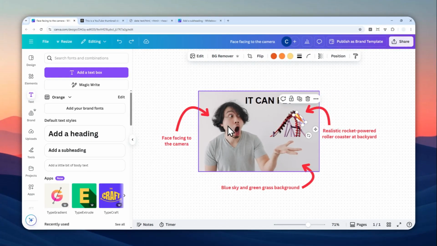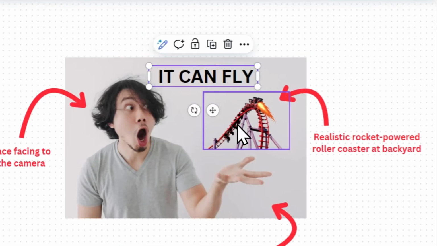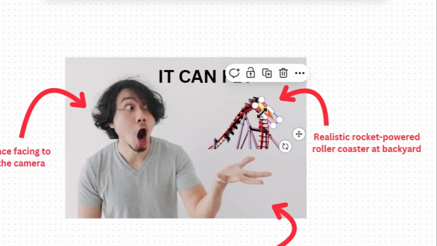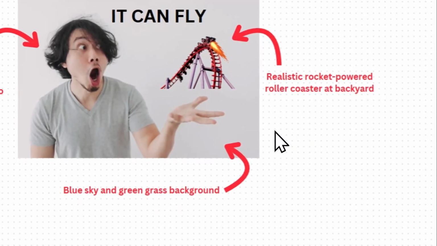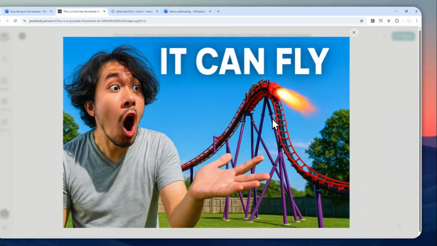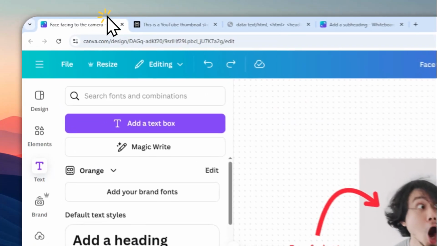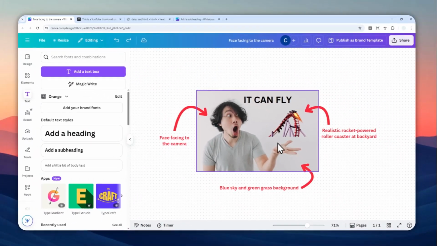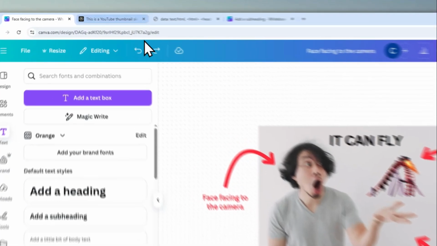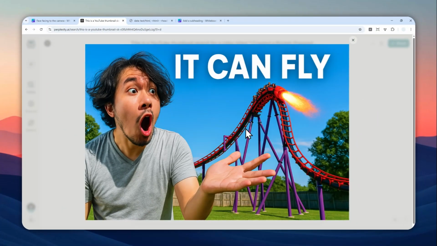It consists of multiple elements, like there is this facial expression, there is this text, there is also this roller coaster, there's this rocket engine, and the theme of the thumbnail is that someone is building a rocket powered roller coaster in his backyard. So that's the concept of the video, and basically I'm going to show you the step-by-step process of how you can create a sketch that looks like this using Canva, and how you can convert that into this attractive and beautiful thumbnail for your YouTube video.